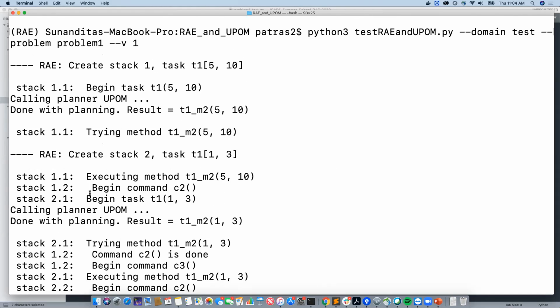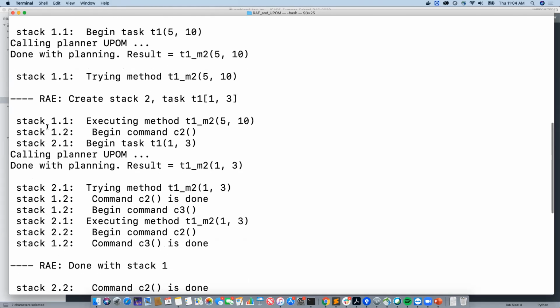And then by this time, there is another task that has arrived for Ray, that is T1 with parameters 1 and 3. So this task is beginning in the stack 2. So each task has a new stack for itself. And the commands are being executed in the stacks. In this notation, the first item is the stack ID, which is 1 and 2. And the second one is what is the depth inside this stack.